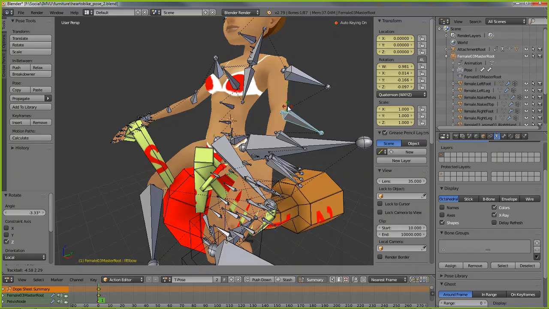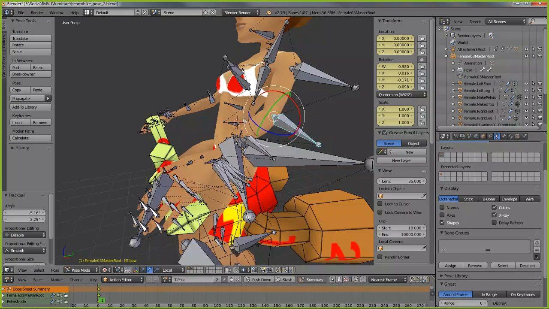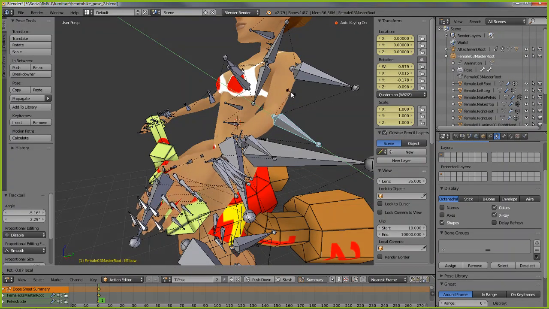And the bones are sensitive. So if a bone moves too quickly, you can hold the shift key down and that will slow down the motion.